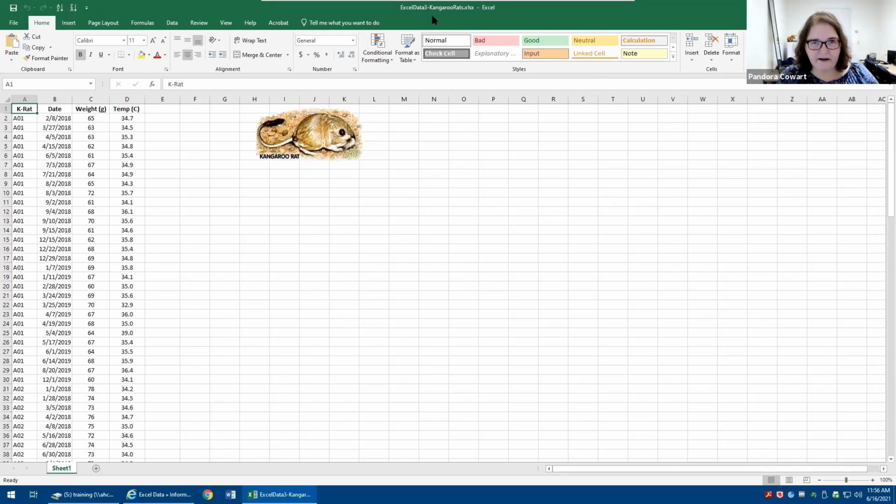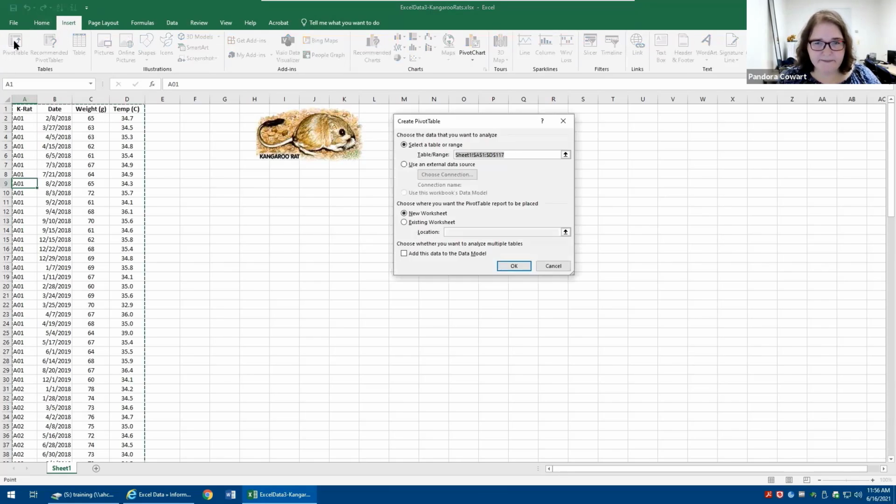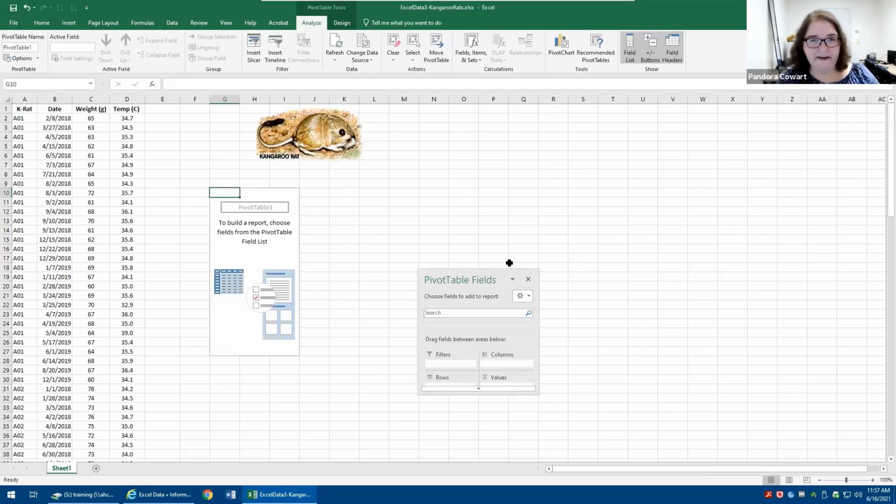So I'm in the file called Kangaroo Rats, and I'm in my data set, not out here, but actually in the data. So when I tell it to insert a pivot table, it picks it up for me. And I'm going to keep it on the same worksheet for now. So existing worksheet. And I'm going to put it in cell, let's say G10, golly G10. And when I say OK, there it is.